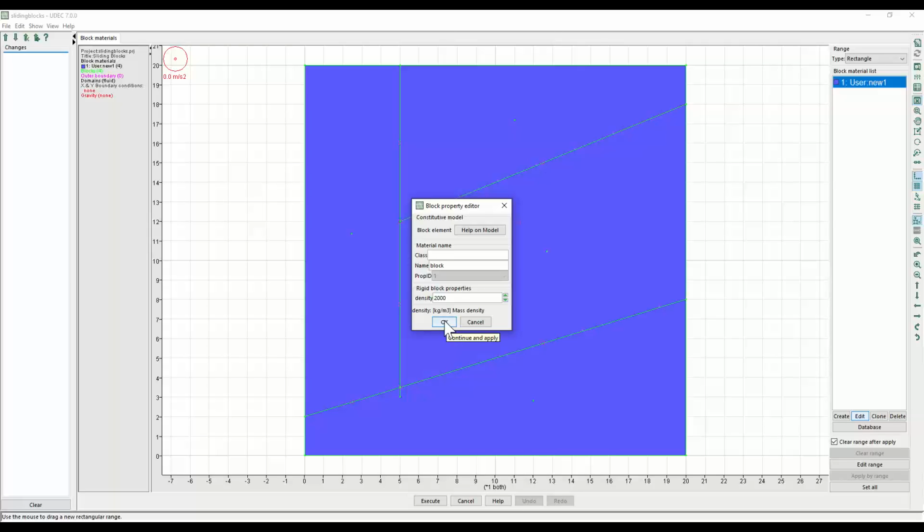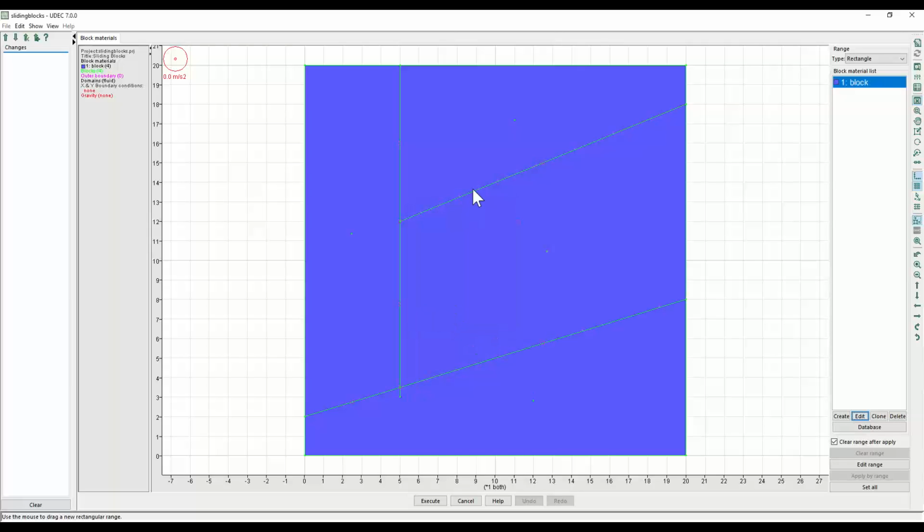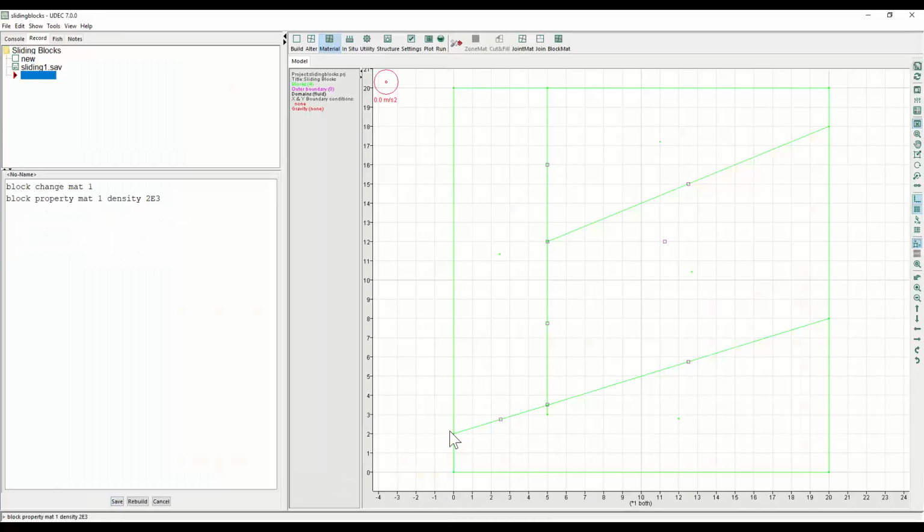So we can say, okay, we're done with setting the properties. Now we need to apply those properties to all of the blocks. So I can say set all. I can say execute. So you can see here that it's telling me block property, material 1, density 2000. Now we've assigned properties to the blocks.